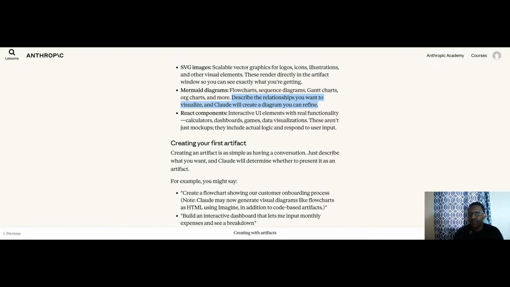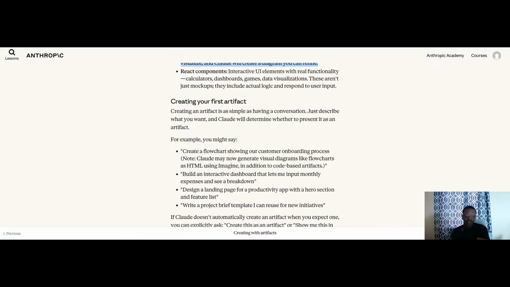React components: interactive UI elements with real functionality, calculators, dashboards, games, and data visualizations. These aren't just mockups, they include actual logic and respond to user input. Yeah, I've seen that.